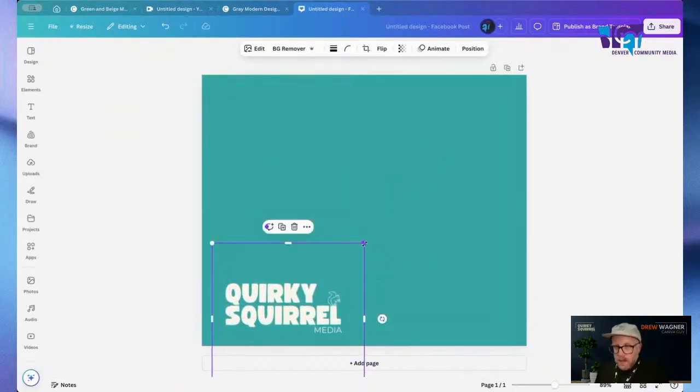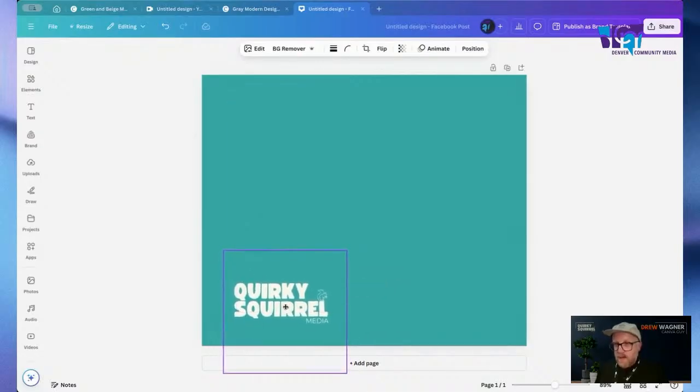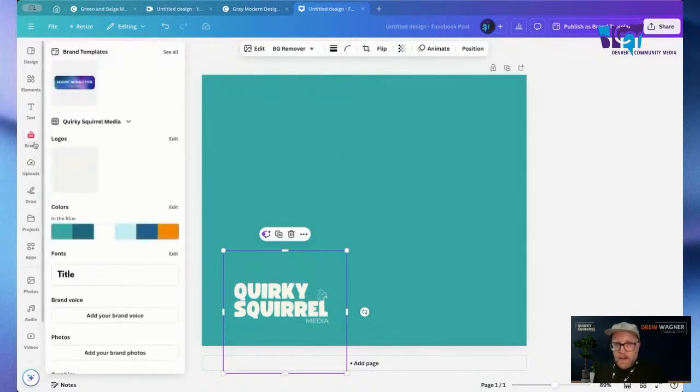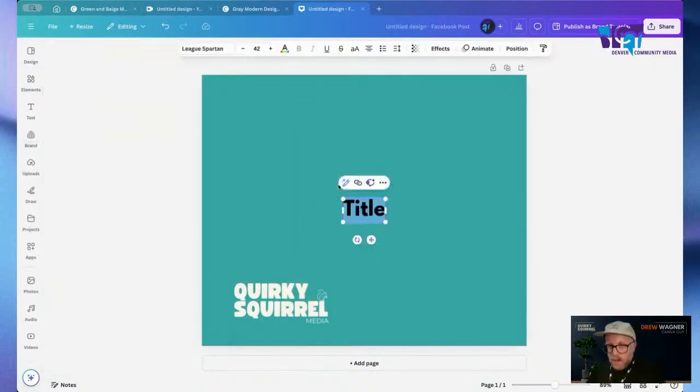So now we want to start adding elements. I'm not completely married to this logo being in the corner, but since we're just starting the design, I like to get all the elements on the canvas, and then we can manipulate them after the fact. So now we want to create some text, and we'll just call this Open House.